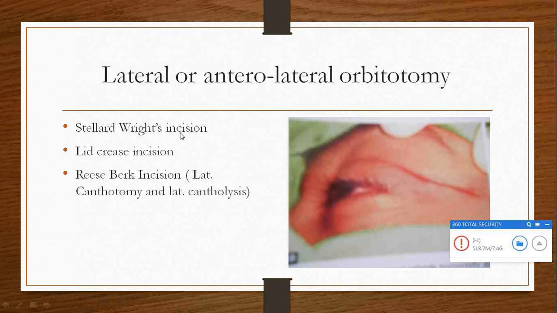Stellar right incision, you don't need anybody's assistance. If you don't have a trained sister or an assistant, you can take this incision, but you will be giving a bad scar which will be seen on the eyelid of the patient. If you take a lid crease incision, the scar will be bigger, but you can hide the scar in the lid crease and the crow's feet.